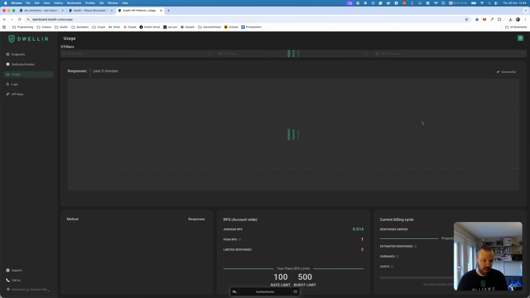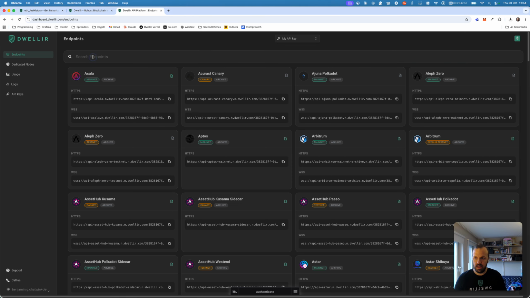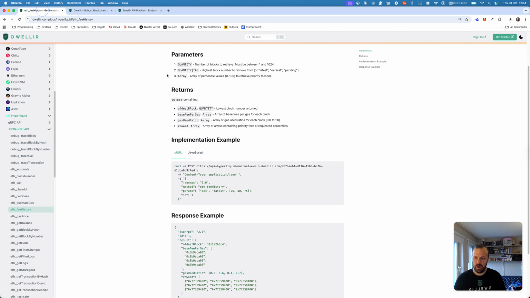And I think this is a really cool feature with Dwellir because the level of granularity and the speed at which you're getting these updates is unseen anywhere else. So you can see Hyperliquid 5, we've got Arbitrum, and then Ethereum. So once again, if you want Hyper-VM, get started, come to our dashboard, grab your endpoint, and away you go.